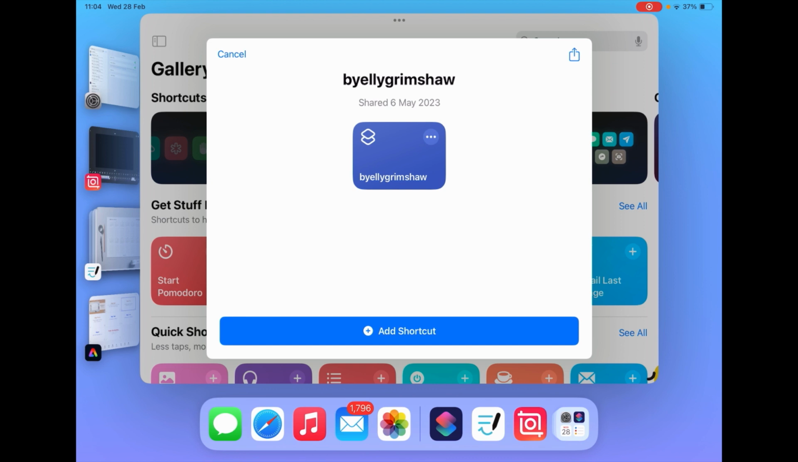Once you've done this, you'll have the shortcut on your iPad, and you won't need to do this process again. So if you were to buy another of my planners which has the calendar integration, you can just skip this step because you'll already have the shortcut.